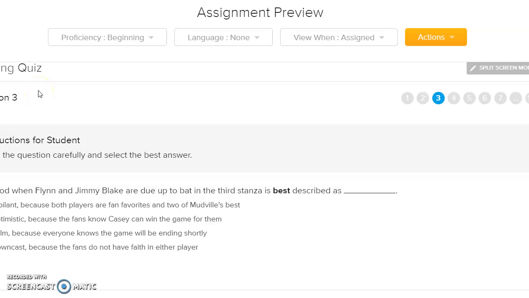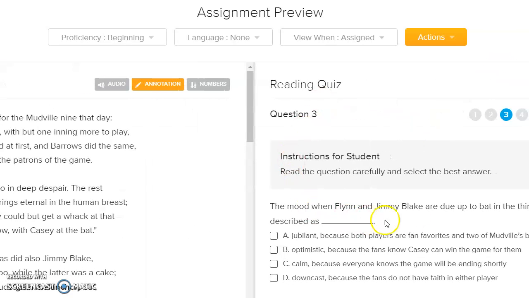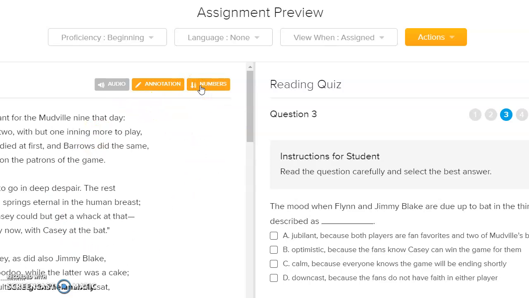On question 3, the instructions for the student are that you should read the question carefully and select the best answer. The mood when Flynn and Jimmy Blake are due up to bat in the third stanza is best described as. So they want you to describe the mood. The best way to answer this is to go to split screen mode right up here, because then it puts the question right next to your text. And you can add the numbers so that it will number the lines and the stanzas of the poem.